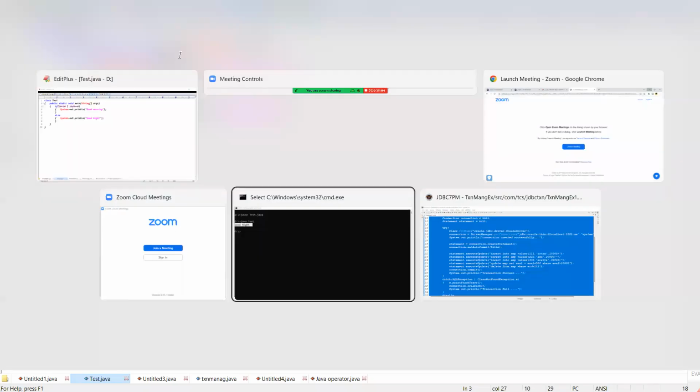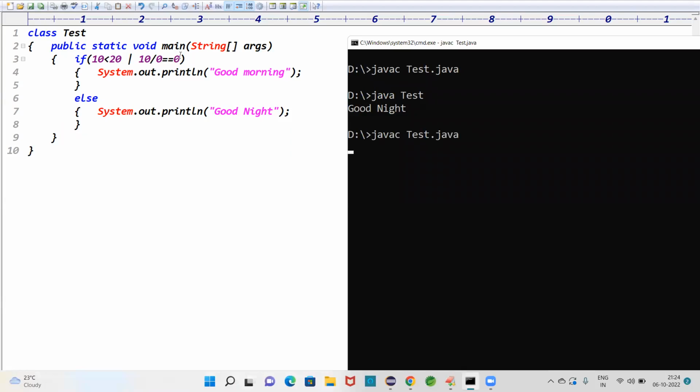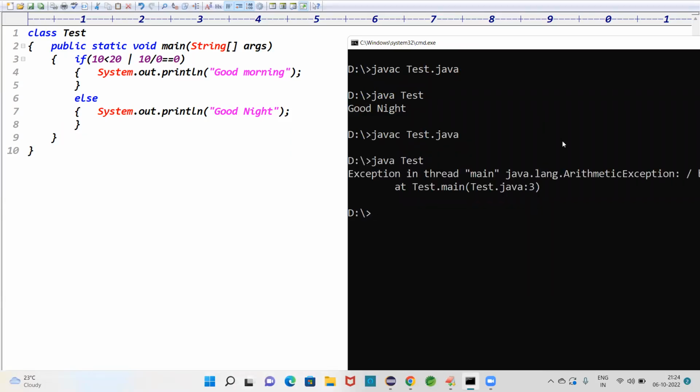Yes, exactly. That's the issue: the code is compiled fine, but we got an exception, right? We will get an arithmetic exception. Yes or no?